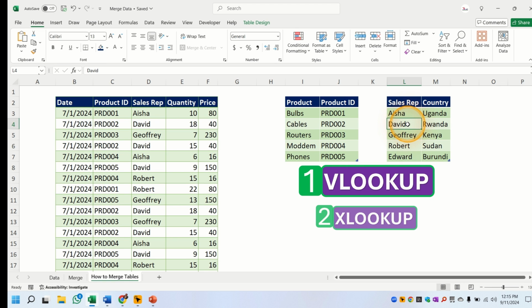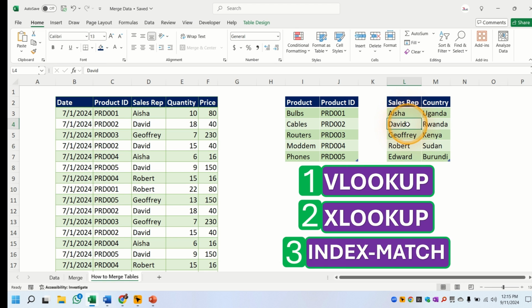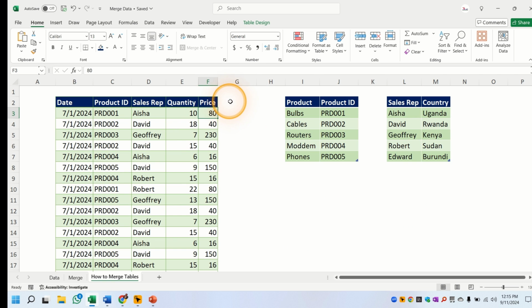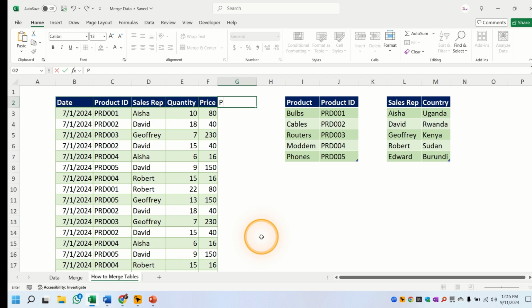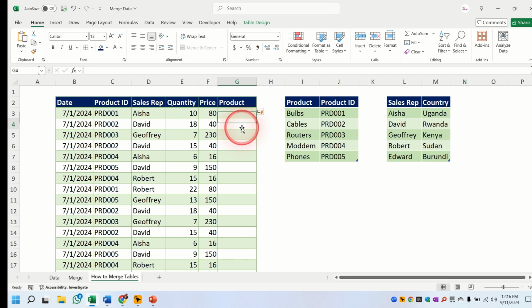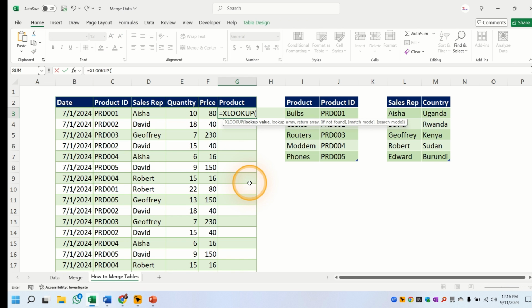The first approach, we're going to be using the formula method, and we're going to be using either VLOOKUP, XLOOKUP, or index match. The choice is yours, but for me, I'm going to be using the XLOOKUP right here. So I'll create another column here, and I'll call this one the product. I want to bring in the product names, okay? So in here, I'll say equals, and now I open the XLOOKUP function.